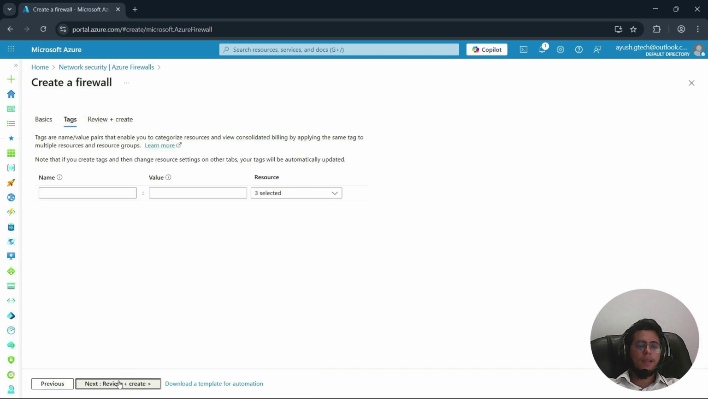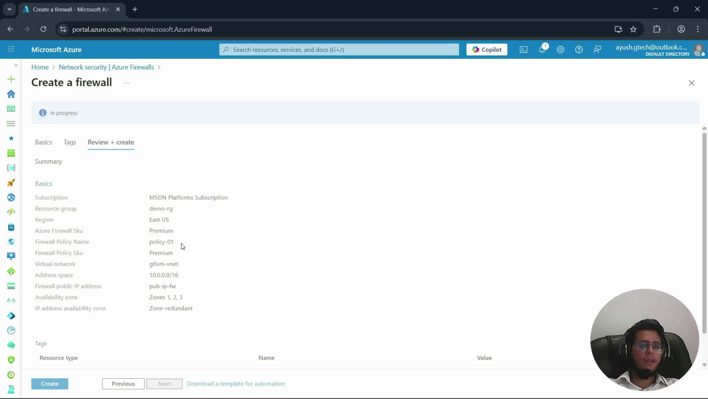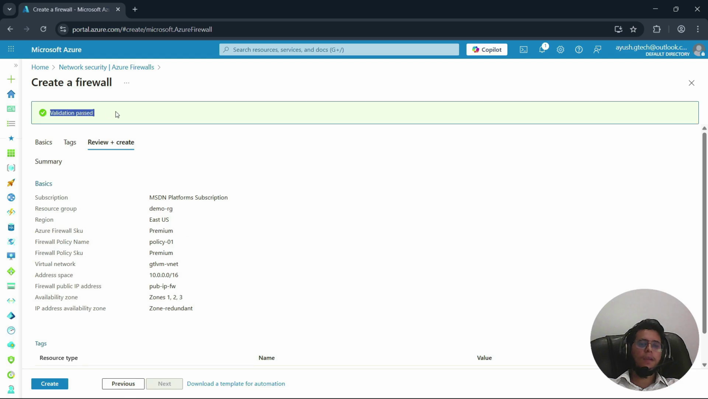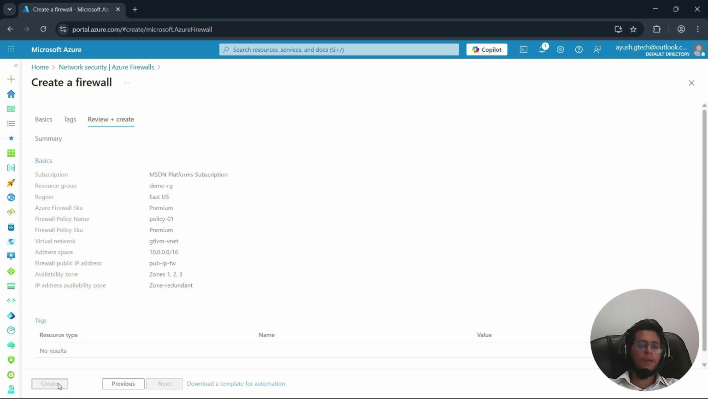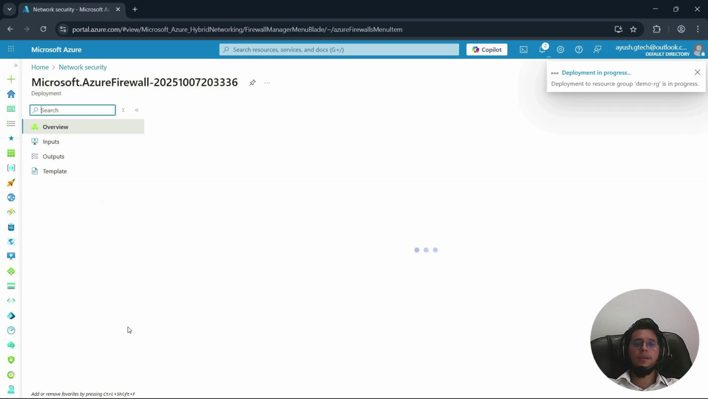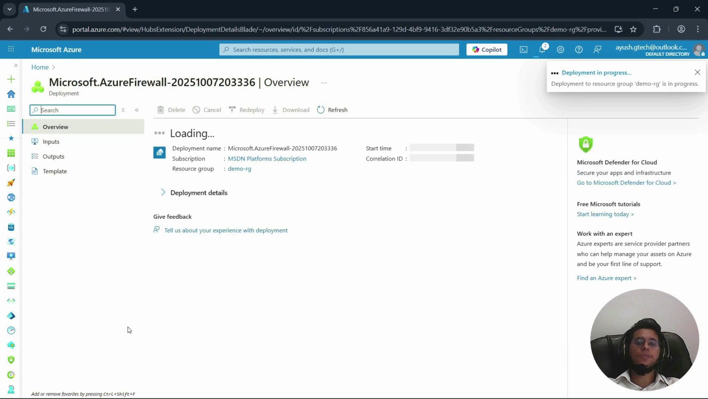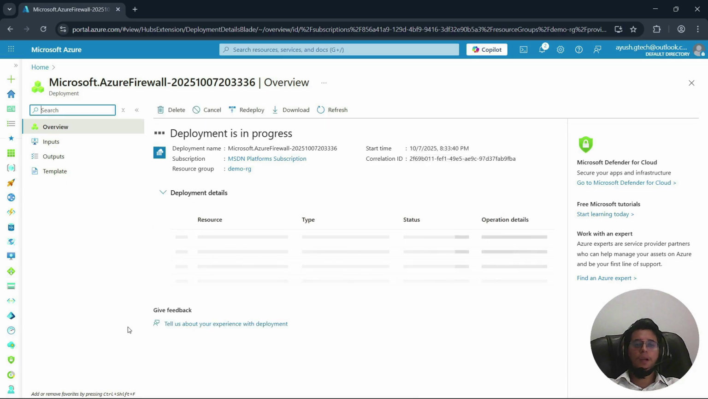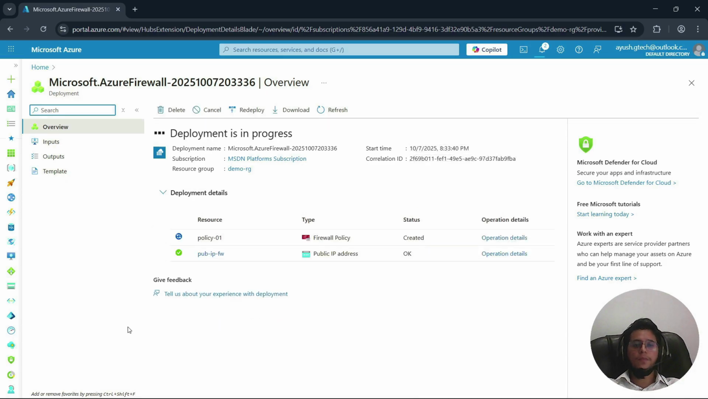Then go for the tags, review and create. So it will validate the settings you have selected to create a firewall. When validation passed, you can go ahead and create the firewall. So this will create an Azure firewall including one firewall policy. Inside that policy, we have to create a rule for accessing the virtual machine. So technically, we are going to use the public IP address of our firewall to access the virtual machine. So once this firewall gets deployed, we will proceed with the next step.